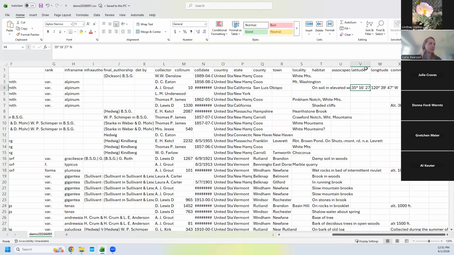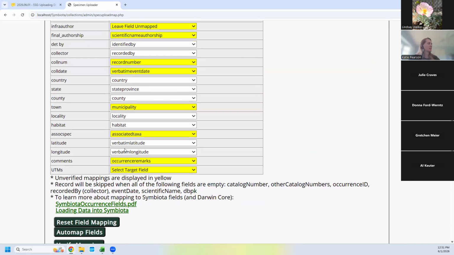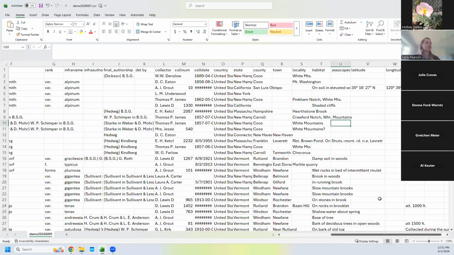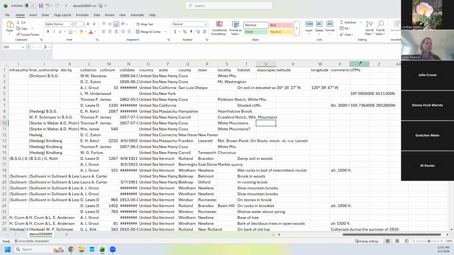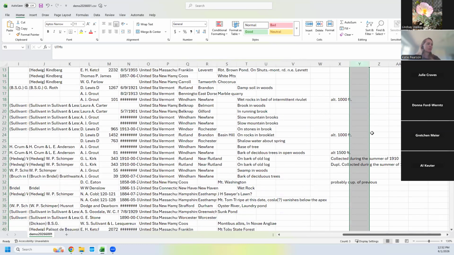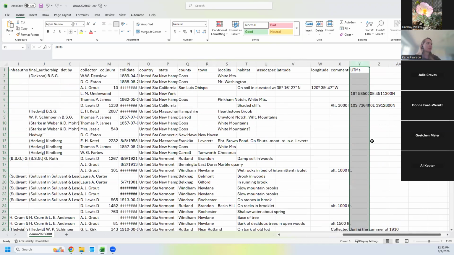Oh, it also looks like I have some messy data here. So apparently I have the latitude that's in degrees, minutes, seconds. Oh, that's not messy. It's just in degrees, minutes, seconds. So that means it's appropriate to put it in verbatim instead of in decimal degrees. And then I have one field that provides UTMs.